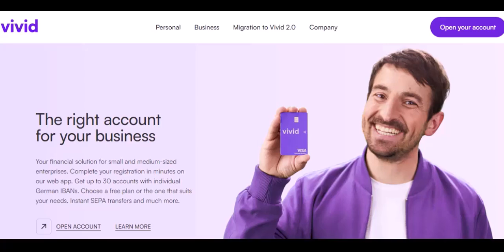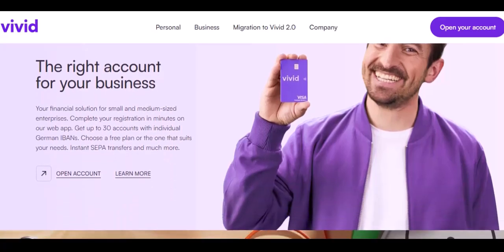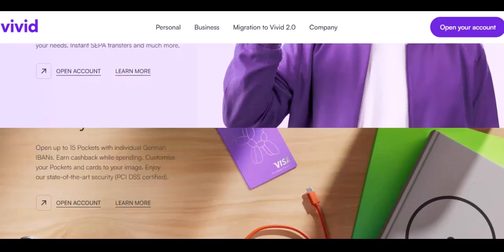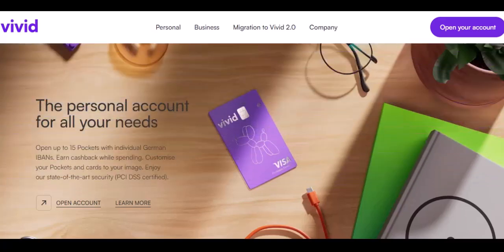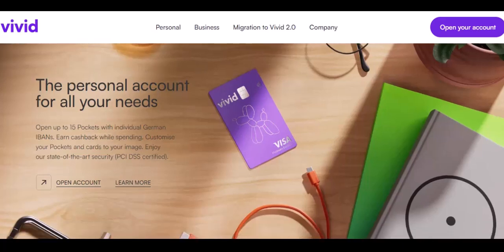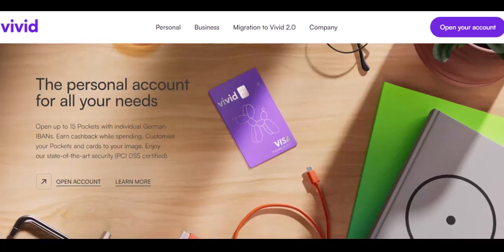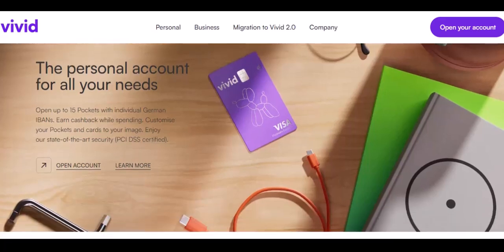Step 3. Card deactivation, farewell, plastic friend. Once your pockets are just a distant memory, it's time to deal with your Vivid card. You wouldn't want someone else using it after you've left the Vivid galaxy, would you? Here's how to deactivate that card.